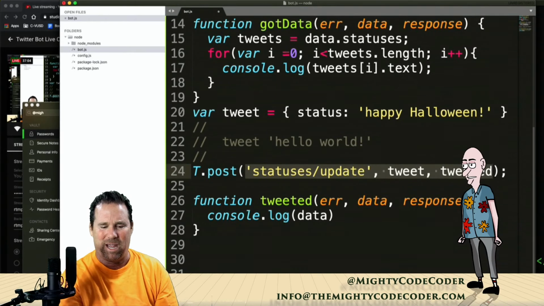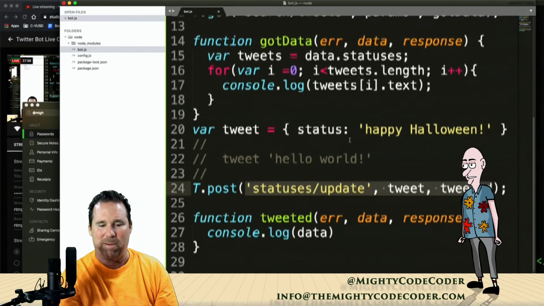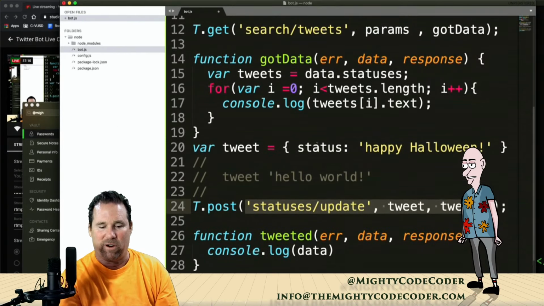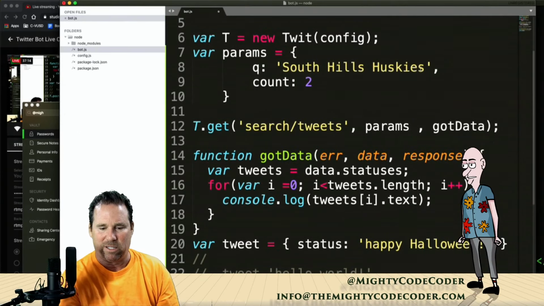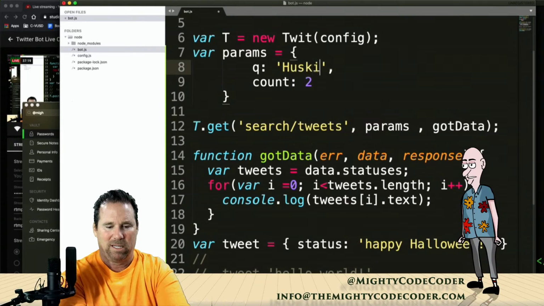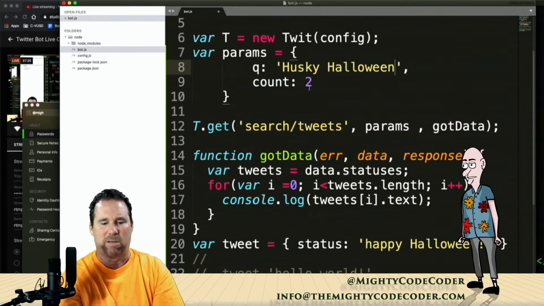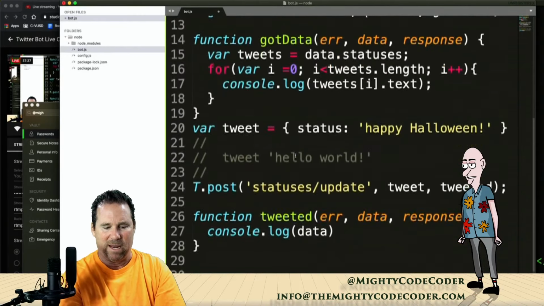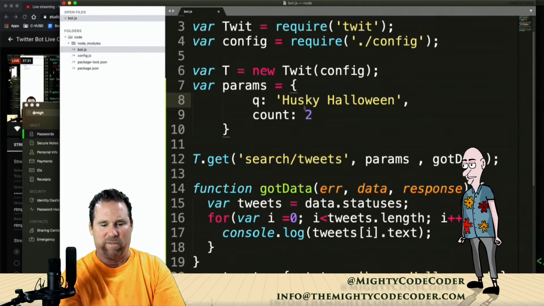Like here you could say, I want to tweet something else, like "Hello everybody," or I could get maybe the username of whoever tweeted something about the Huskies. Let's do something different here. Let's type in Husky Halloween. See if anyone's talking about Husky Halloweens. And then we could say, maybe whoever the person is, we could get there.